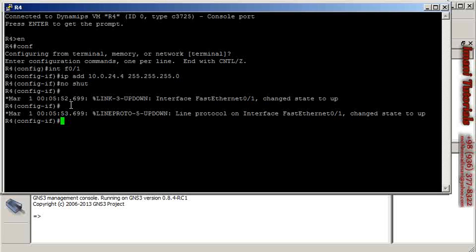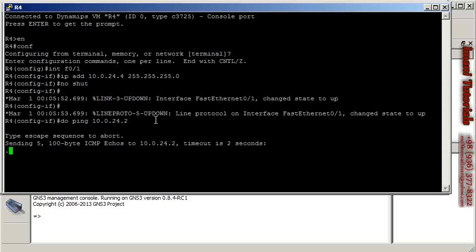Now, I want to check the connectivity, so I use the ping command. Because I am in configuration mode, I use do in front of the ping, so I type in 10.0.24.2, and now I can see that this is working as well. Now we have configured the neighboring interfaces, and the neighboring interfaces can ping each other. This is what we have right now.